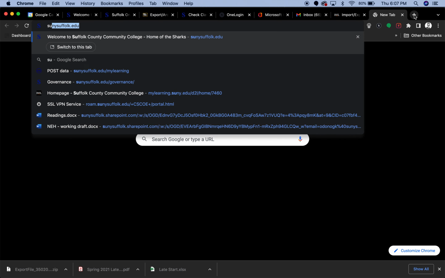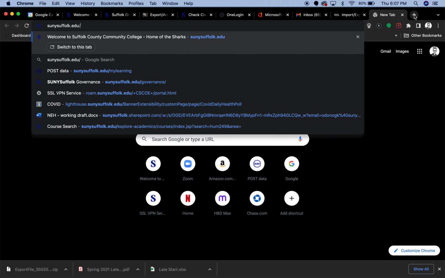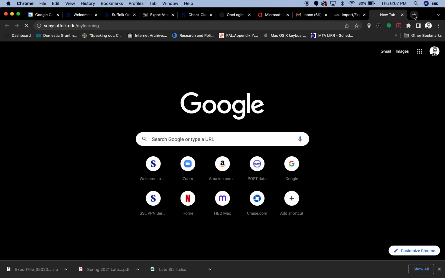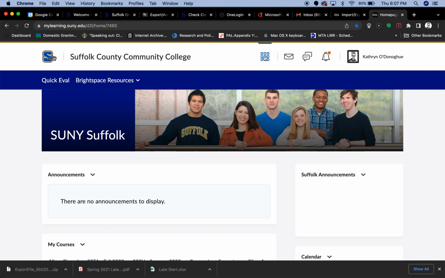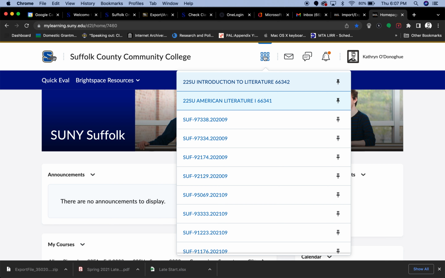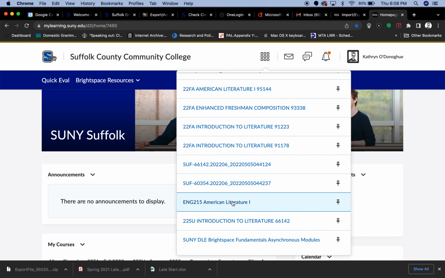I'm going to log in again to show you. So to log into Brightspace, go to sunysuffolk.edu/mylearning. The first time you log in, you're going to have to log in with your SCCC credentials. I'm just going to choose a shell course right here.